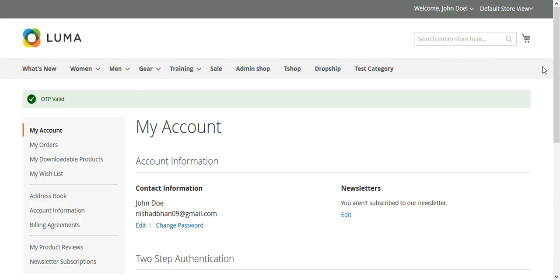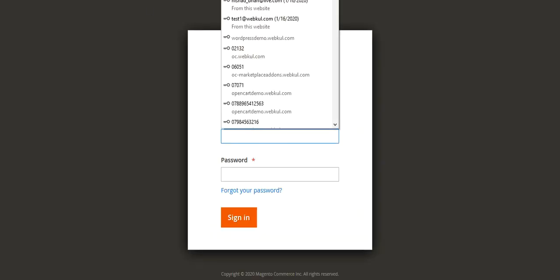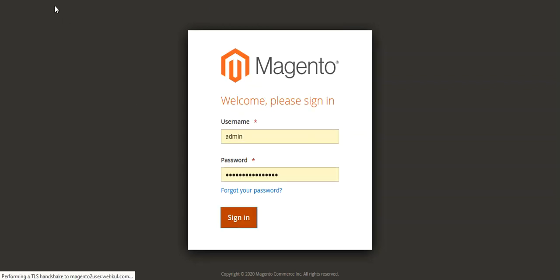So before that, let me give you a small overview or a brief about the different options that we have for the admin to configure. So for that, I'll be taking you to the backend panel first. So I'll be logging into my admin account first.